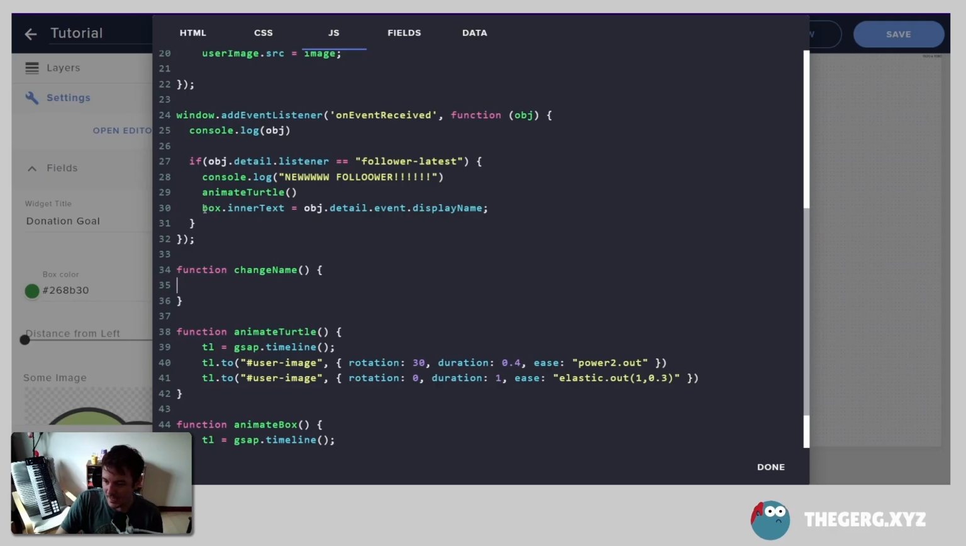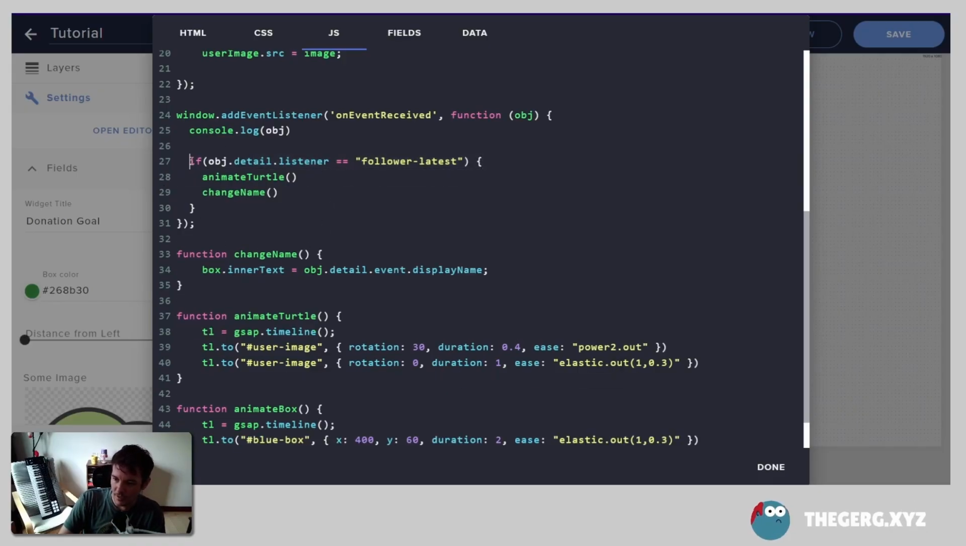And then we're gonna take this here and we're gonna put it here, and then we're just gonna call the function. And it's the same thing, but in the long run it's much, much better because look, you see here, the follower. What happens on a follower? You animate the turtle, and you change the name.